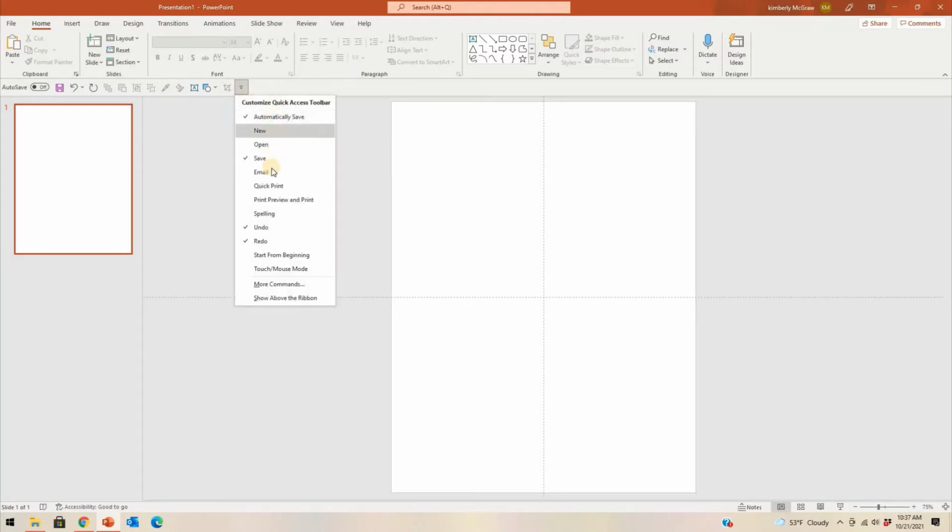But when you get to a point where you are using PowerPoint a little more often, you're going to want some of these ones up here for yourself as well. And you can do that by just customizing your toolbar and clicking on the things that you want up here.